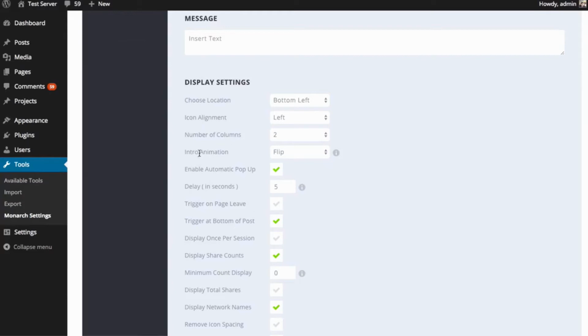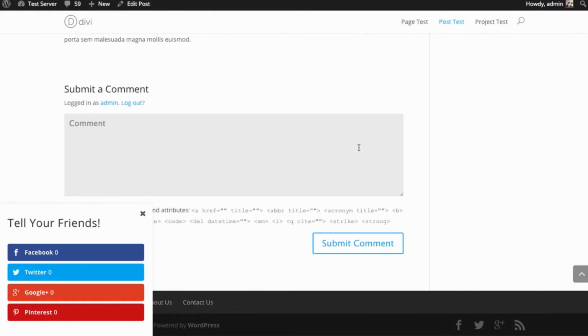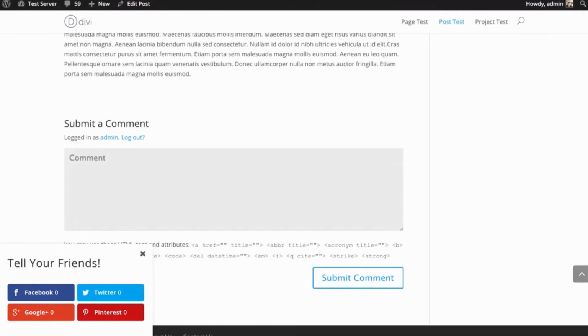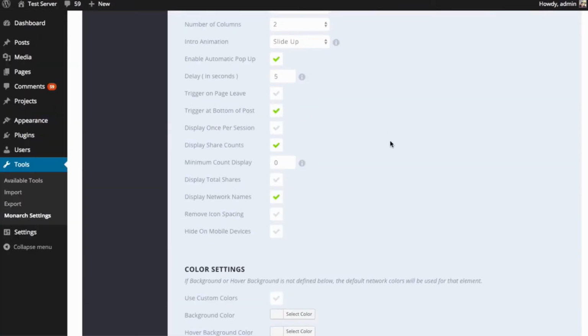Next up is the intro animation. So right now it's set to flip. This affects the animation that is used for the Flyin when it appears. And then we have a bunch of great and fun options here. So if we want to change flip to, let's say, slide up, so we want to slide up from the bottom of the page, we can do that. Let's take a look at what that looks like. Scroll down, and there you go, it slides up. So you can play with these, but there's a lot of fun options there.